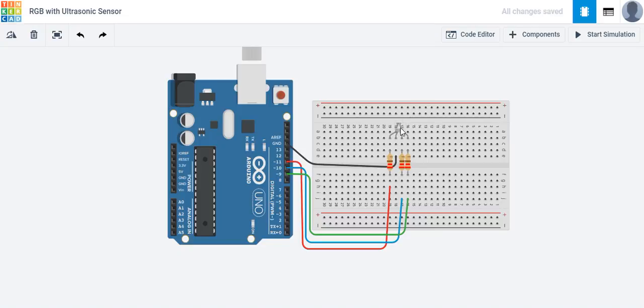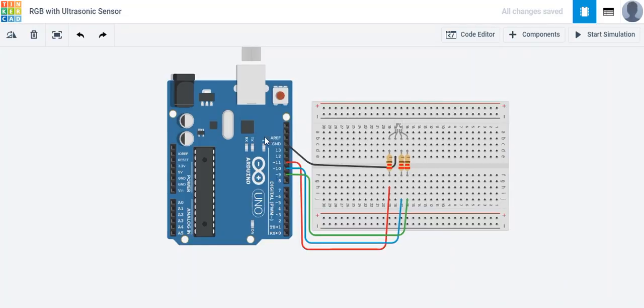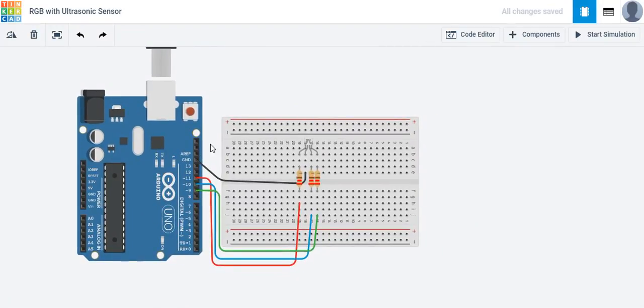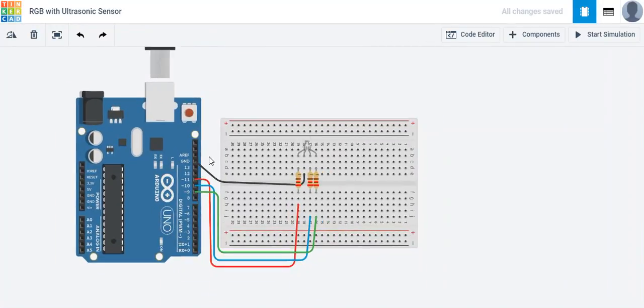Today I'm going to show you how to light up an RGB based on the distance. So we're going to sense an object in front of us, and based on how far that object is, we're going to light our RGB LED a specific color.